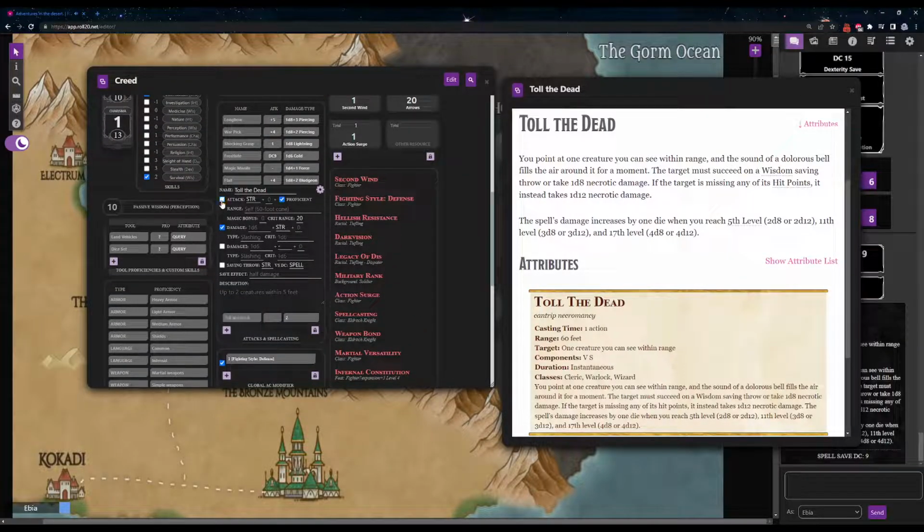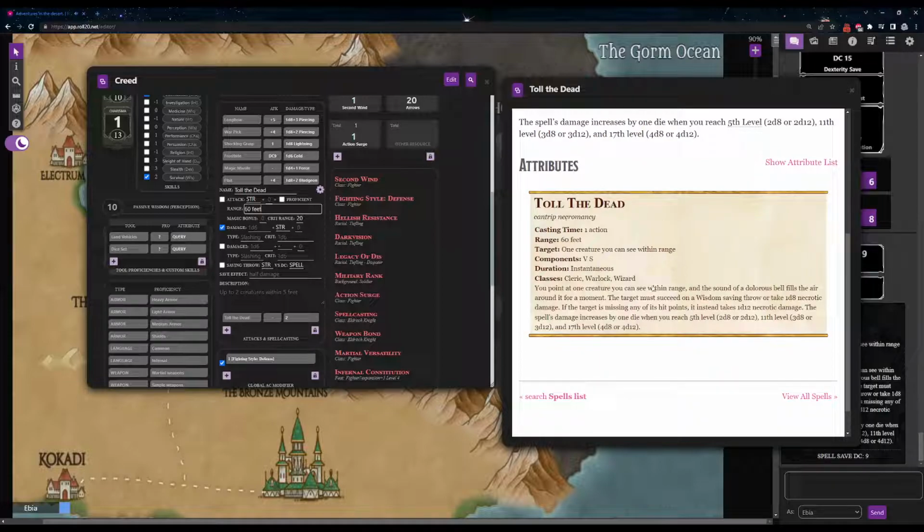It is not an attack. You're not proficient in it. Its range is 60 feet. By the way, you could have this information at your fingertips all the time. Its damage is nothing because it is a cantrip, or its proficiency. So its damage is, Toll of the Dead does 1d8 necrotic damage. So we type in 1d8 plus 0 plus nothing else. And we type in necrotic.